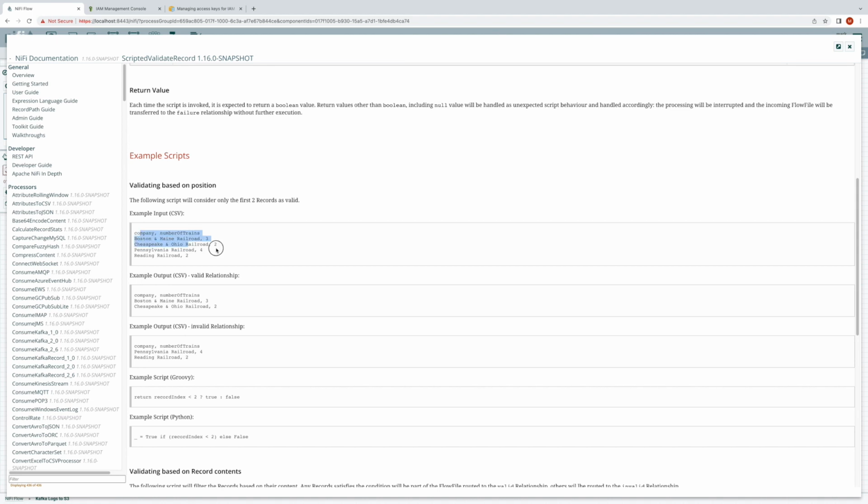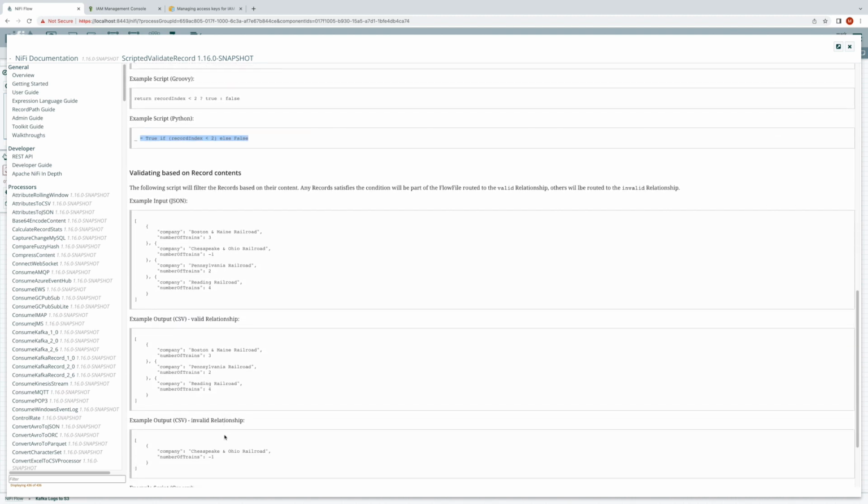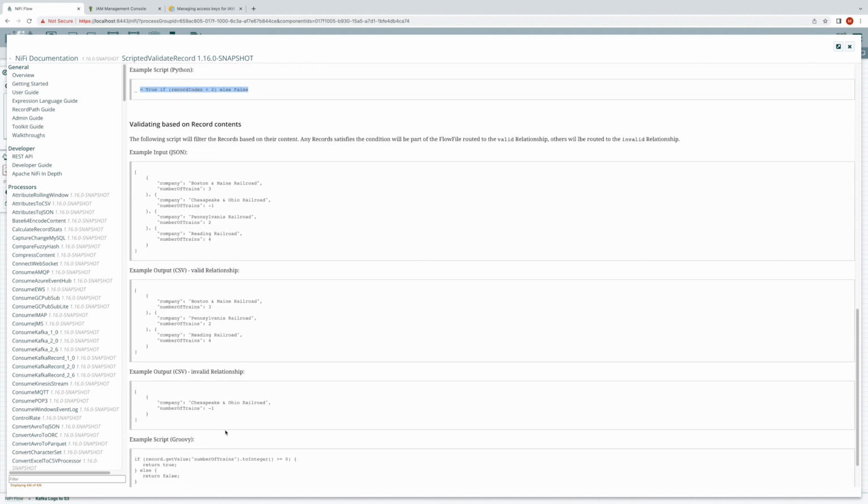So in this case, if we've got this CSV data and we want it to look like this, we can use this Groovy script or this Python script. These docs do a pretty good job of explaining how each of these different processors work, so it should help out quite a bit.